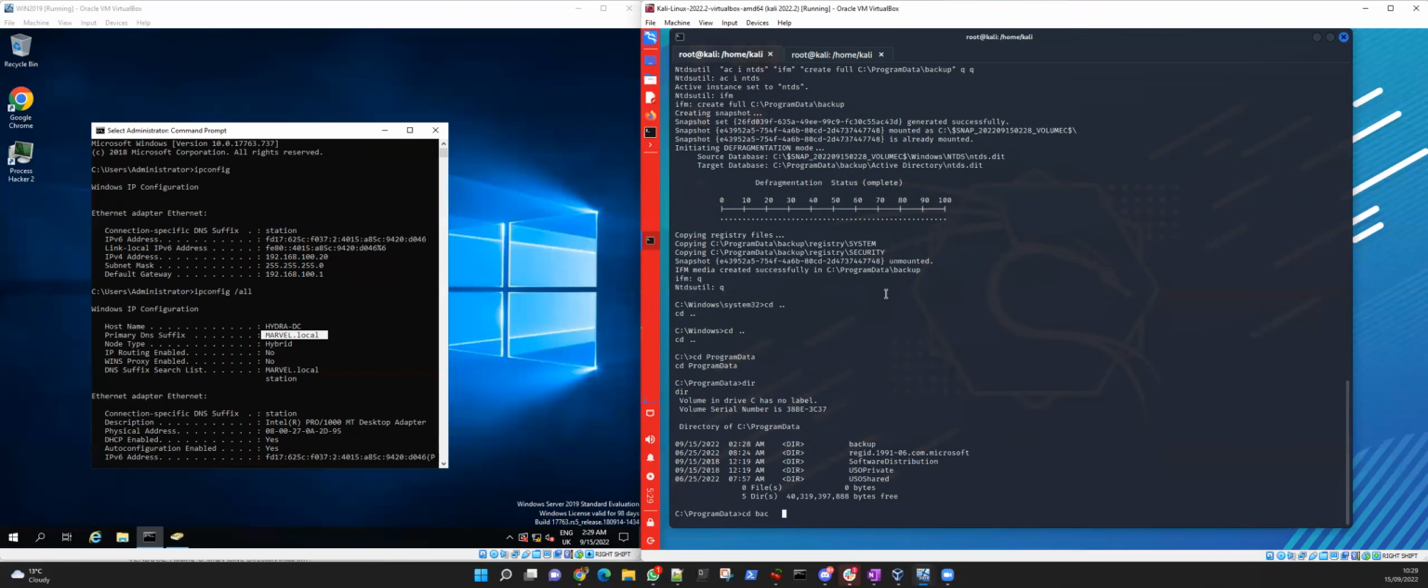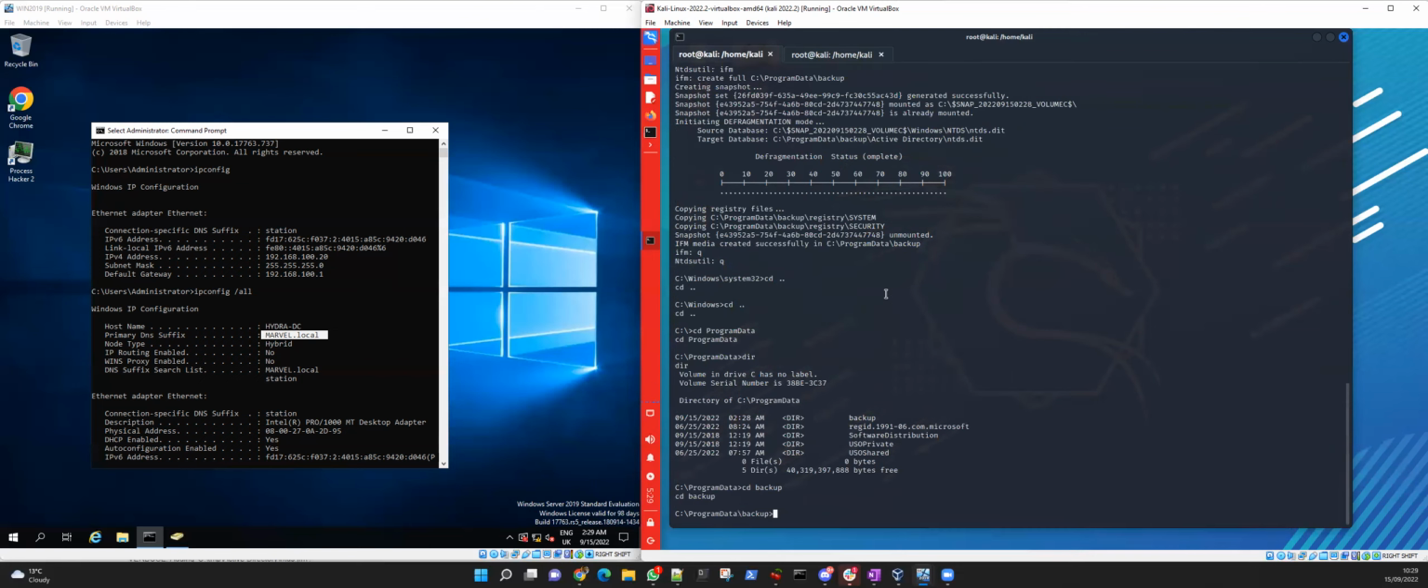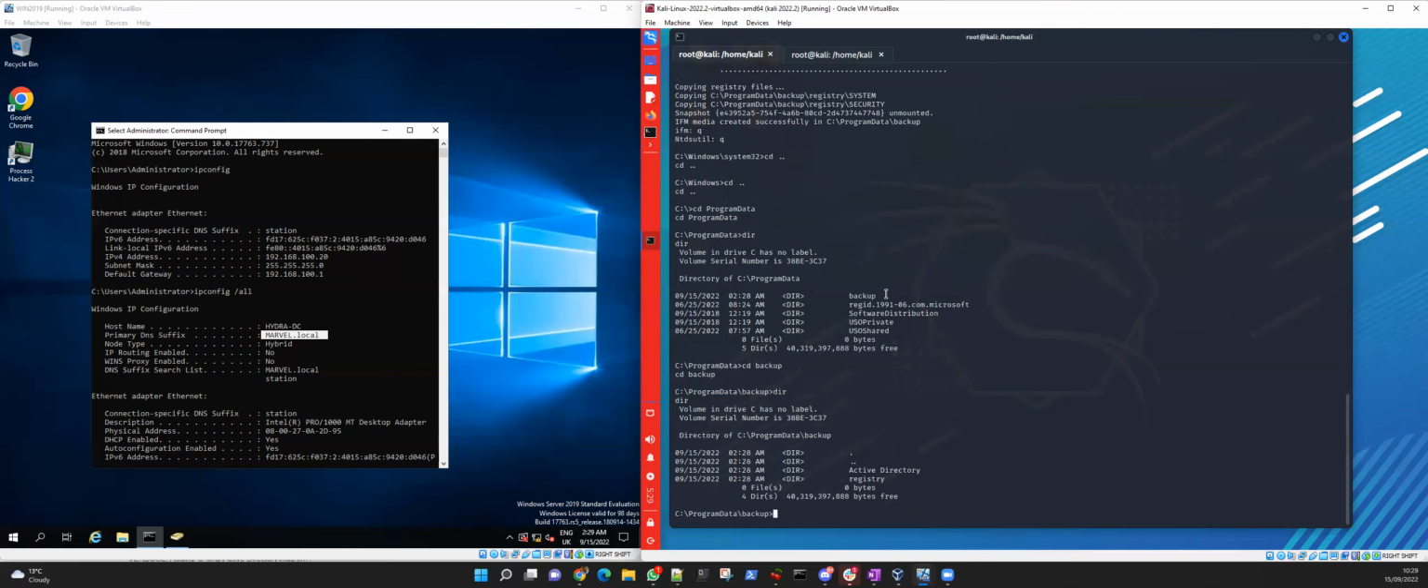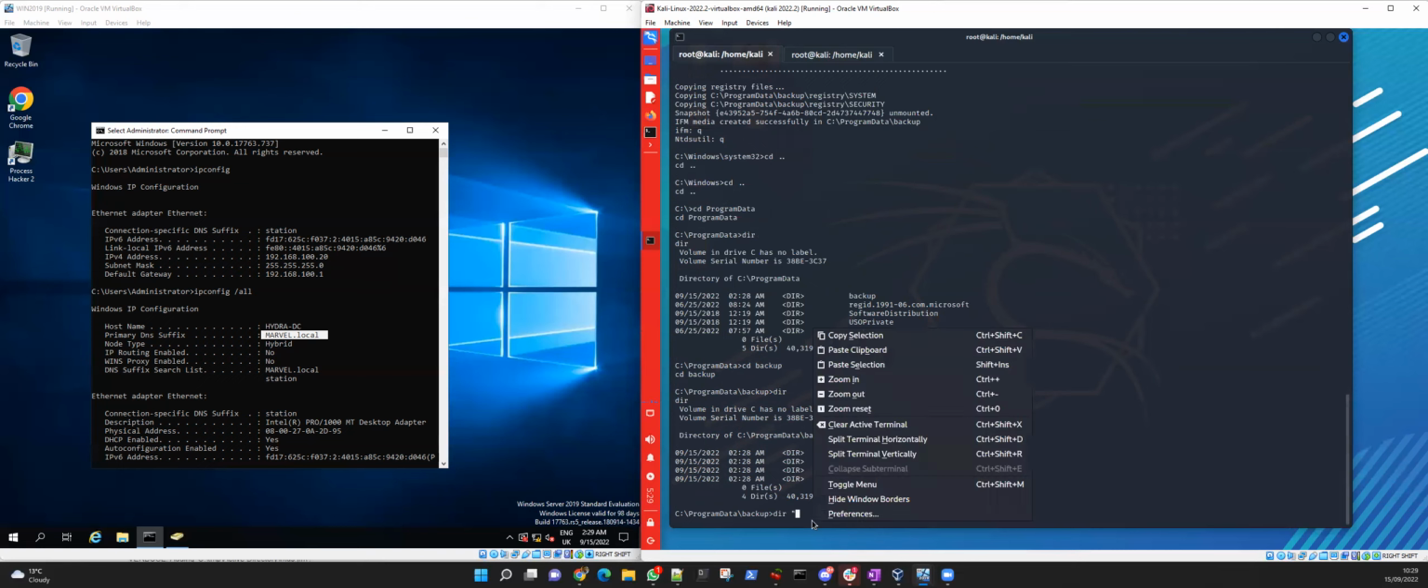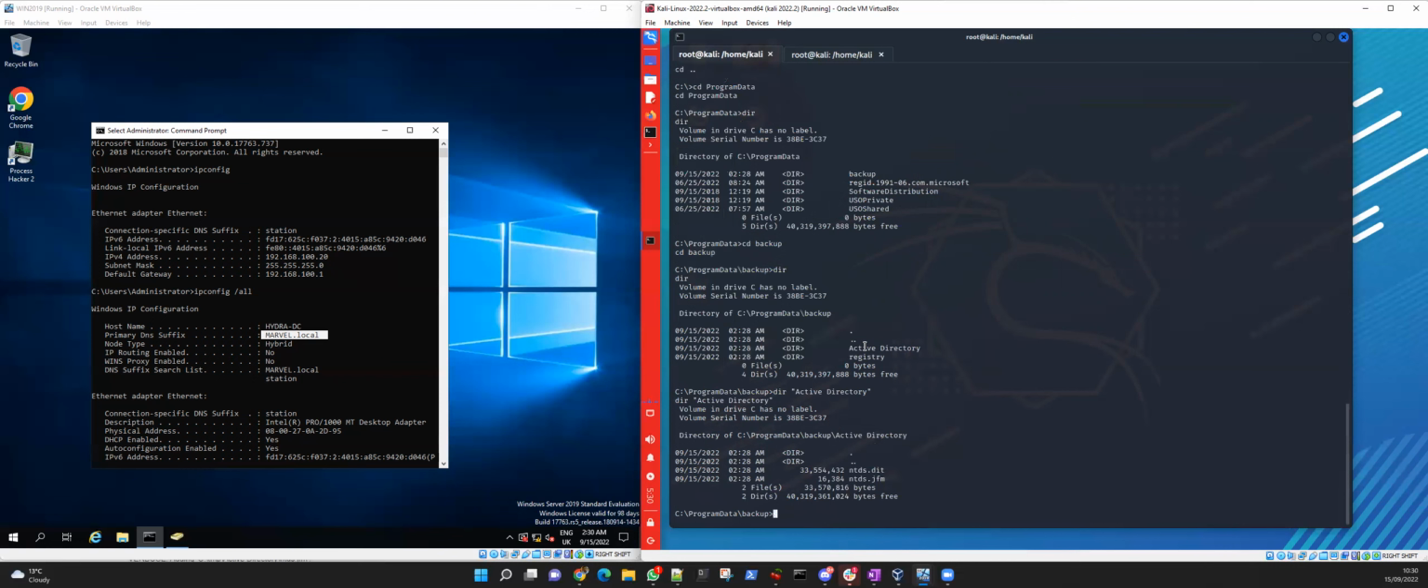Okay, we have the backup folder created. Tab won't work because this is a shell. Back dir. There we have to registry, and when we hit dir active directory, there we go. We have the ntds.dit file there.